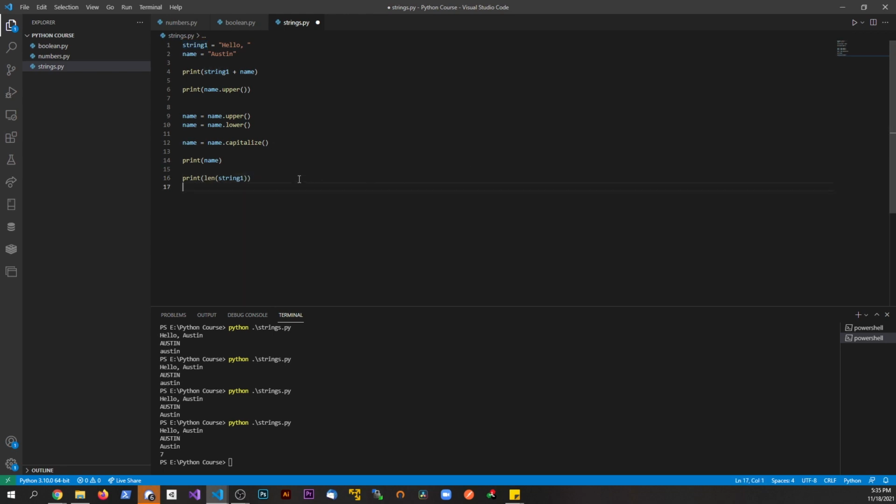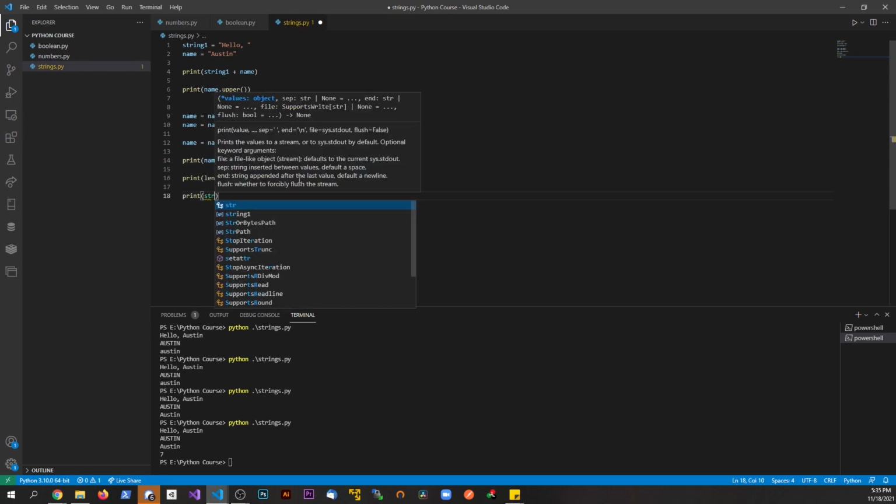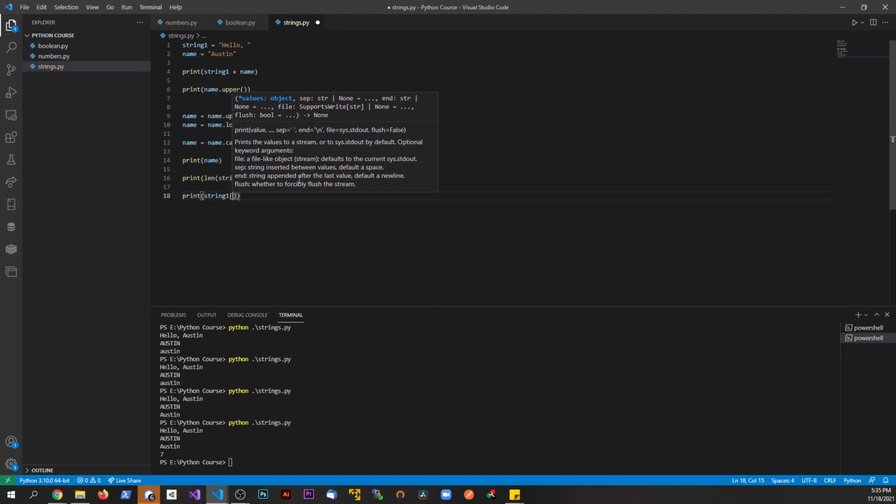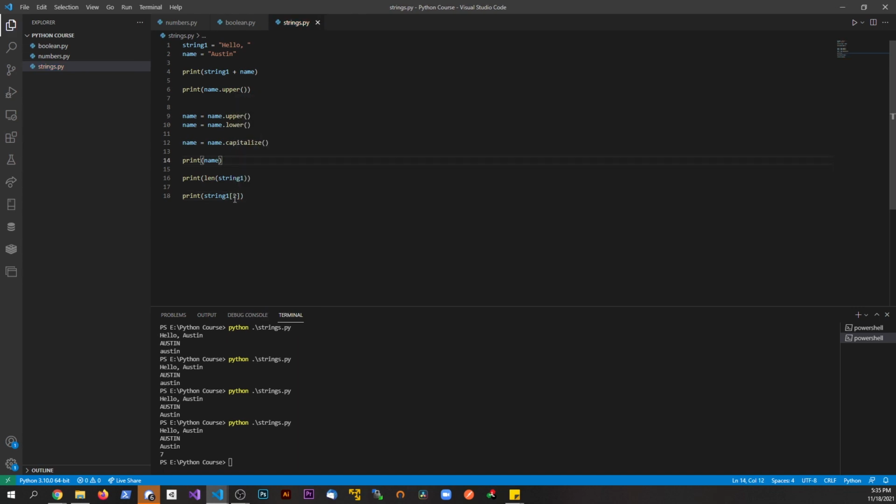Now what I can also do from here, and this is going to get more into lists and arrays, is access different elements of a string. So I can say print string1, and in square brackets, to the right of the P on the keyboard, I could say something like position 2. What this is going to do is count up to position 2 and print that character right here, okay?